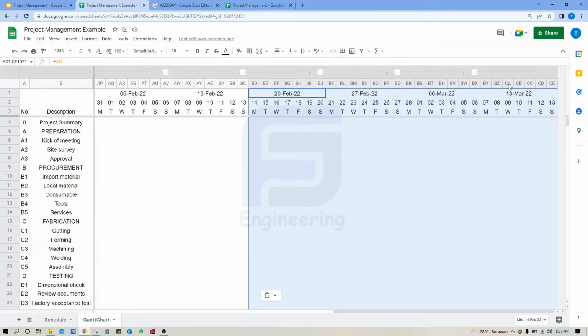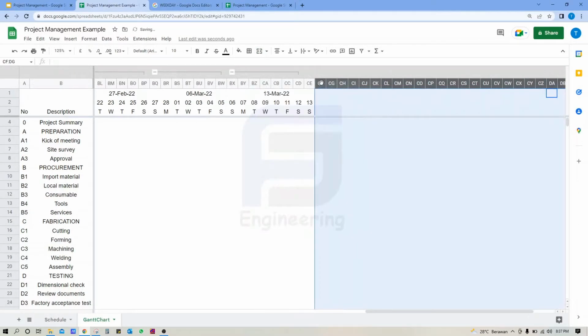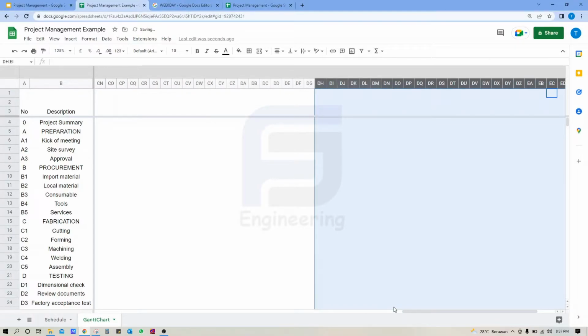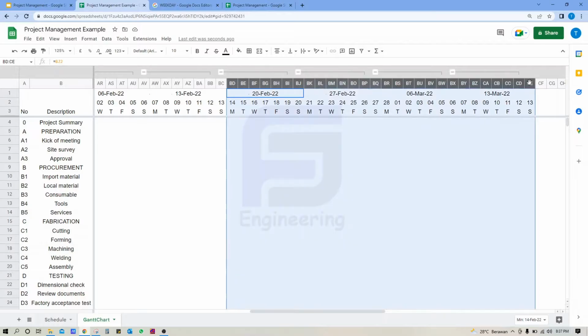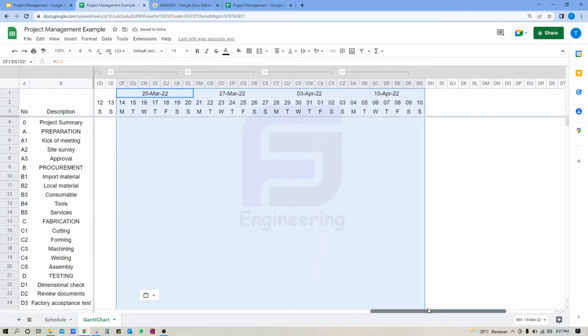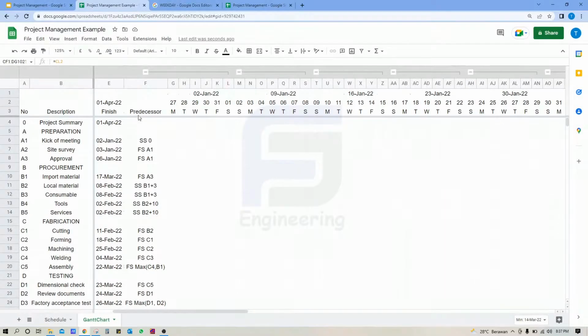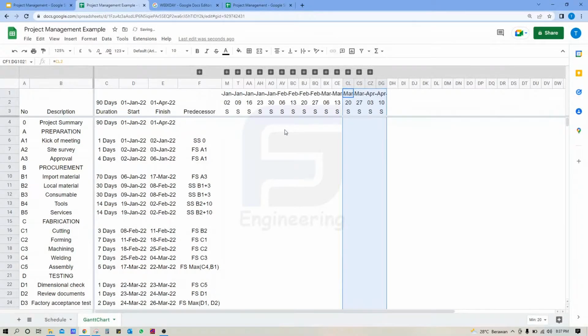We need more column. We need 4 weeks again. Well, I think it's enough. The timeline duration until 10 April. The finished project duration until 1 April. Well, we have done the step one to make timeline day by day and weekly timeline.